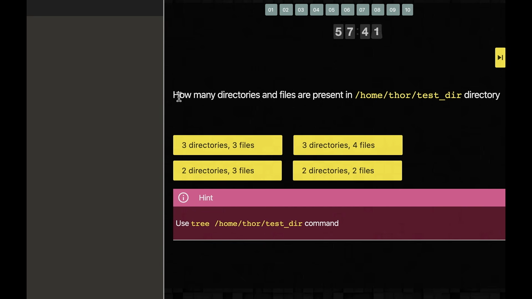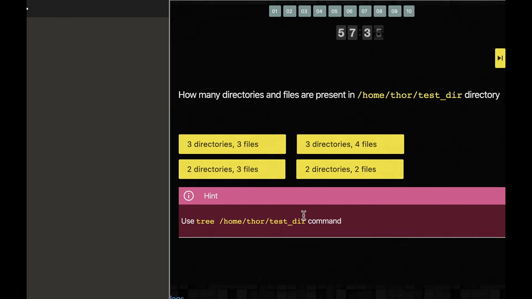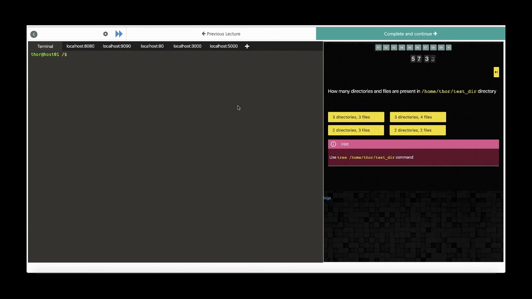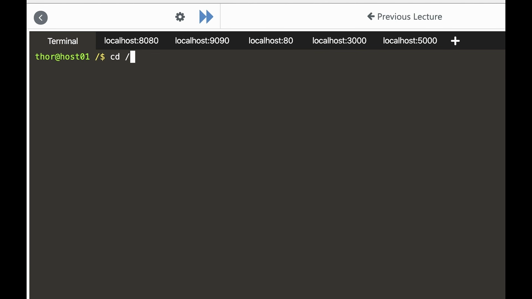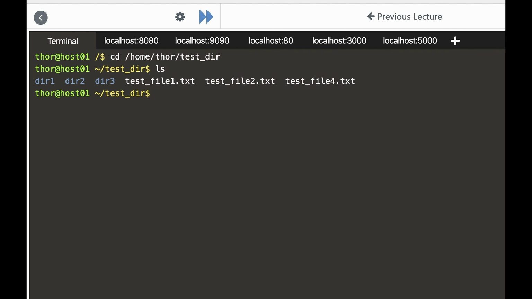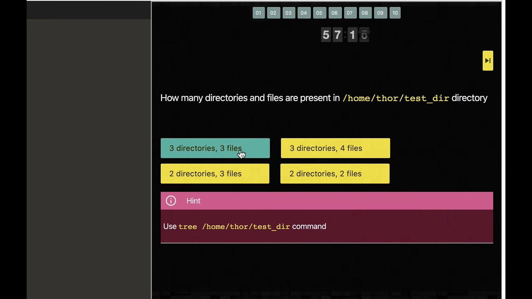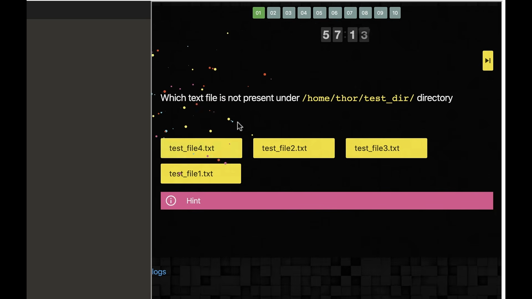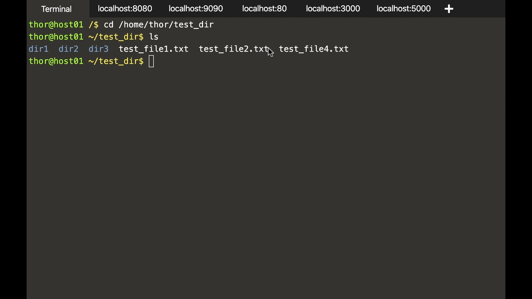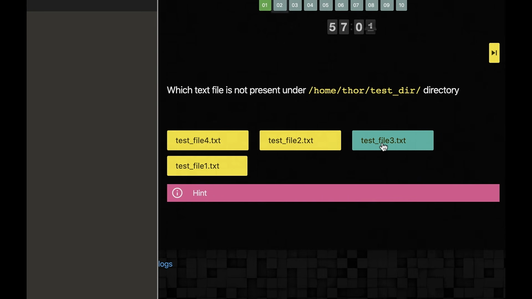In this case, the question is, how many directories and files are present in the home Thor test directory? So we go to that particular directory here. Okay, and then we list the contents, and we see that there are 3 directories and then 3 files. So the correct answer is 3 directories and 3 files. And that's correct. Next, the question is, which text file is not present under the home Thor directory? So we know that there's files 1, 2, and 4. So 3 is the correct answer.